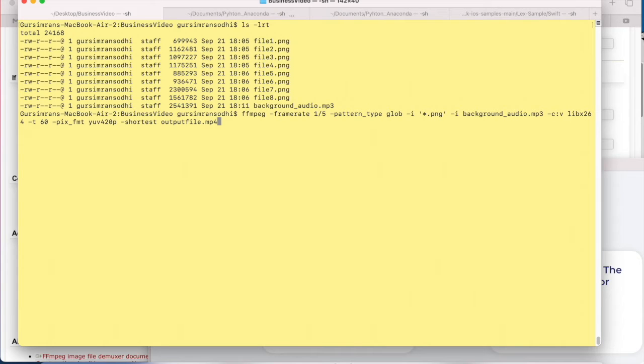Now, type the command as shown here. And you can specify the frame rate as per your requirement. Add star.png, which means that all the PNG files will be added to the video in one go.